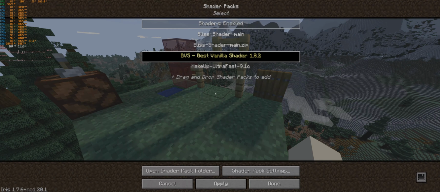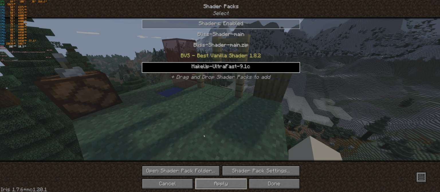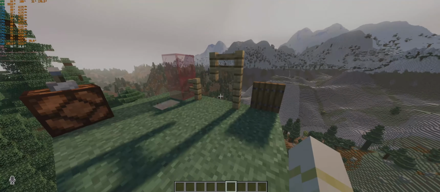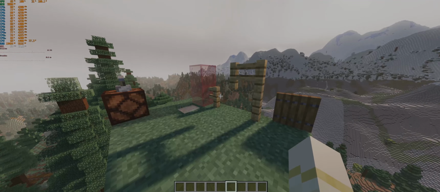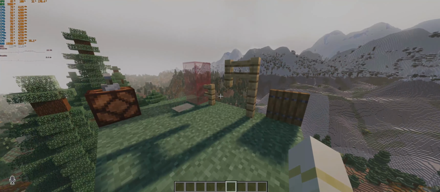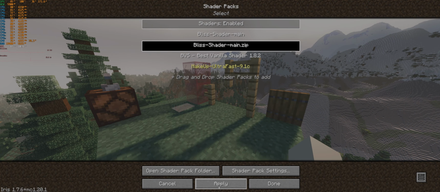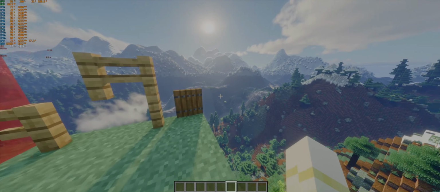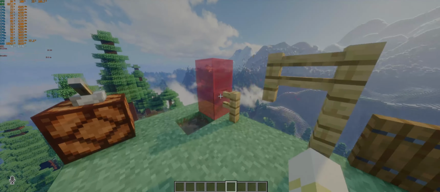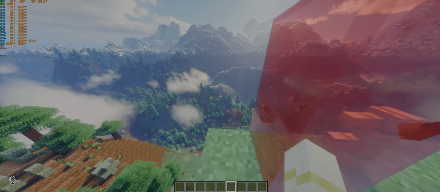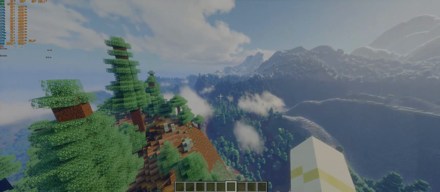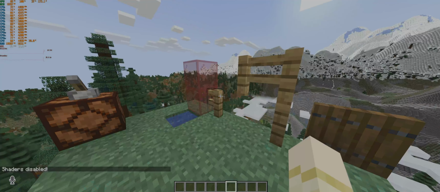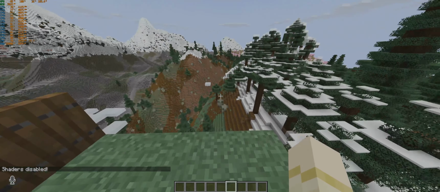There is then Makeup Ultrafast, which comes with better looking shaders, but a larger performance hit. And this depends on your system as well. And then there's Bliss Shaders, which is the best looking and most intensive shaders that I would use only if you know what you're doing. But when you do use it, it looks truly stunning. This is an option for you, but you can just turn it off if you wish.